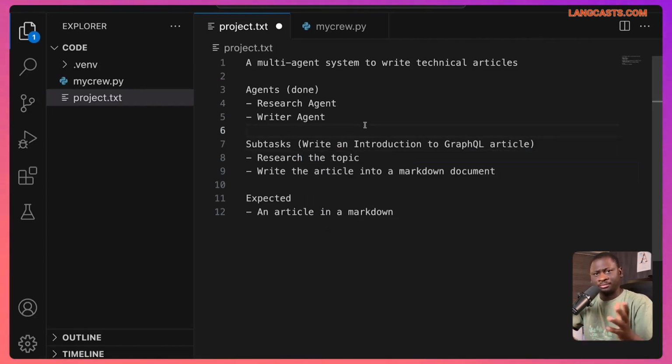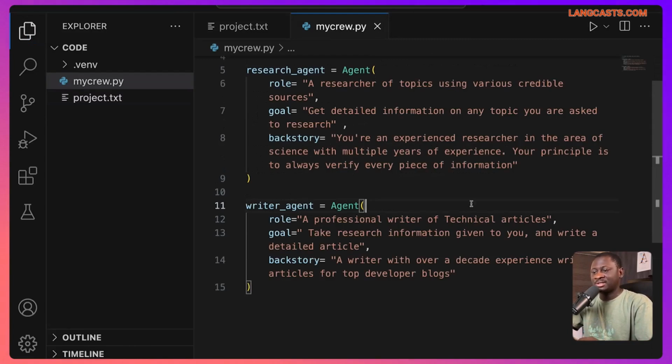So to break that down into subtasks, definitely we want to research the GraphQL topic at an introductory level, and then we want to write it. So those are our subtasks. Now let us define them.